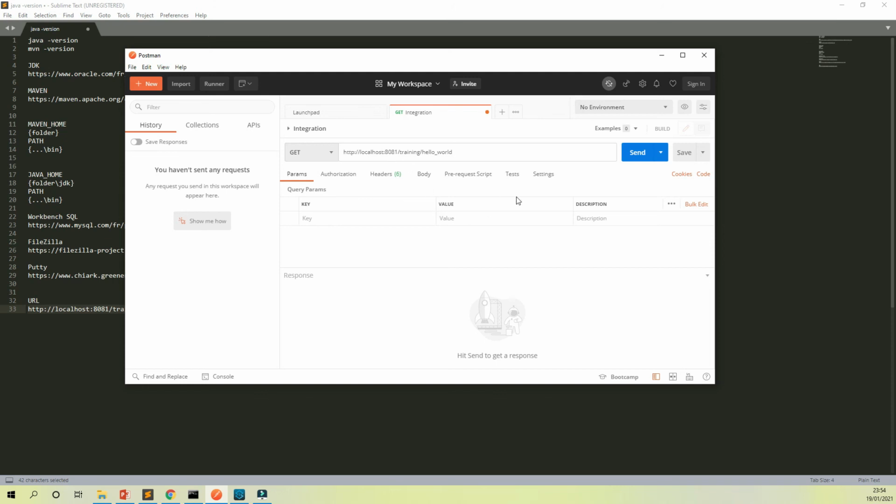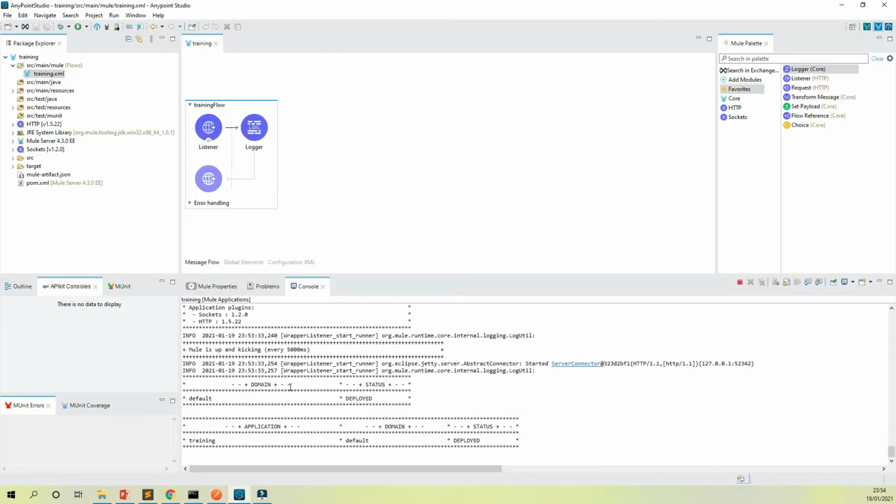I would love it if you can do this exercise, share screenshots, and share what the experience was like, what the challenges of running your first hello world were. Hello world is the first application when you're working with any technology. So welcome to the world of Mulesoft.